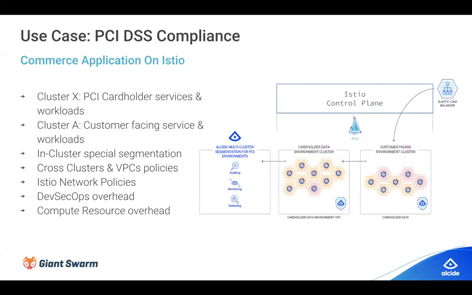So let's take a specific example around the impact of using Istio in the context of applications that require PCI DSS compliance. PCI stands for the Cardholder Information Services. It's a compliance standard that mandates that cardholder sensitive data reside physically in an isolated location.